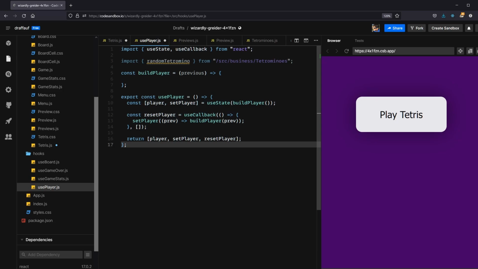So basically, we're going to want to eventually export this usePlayer hook. And what that's going to do is get some state, the player state, and a setPlayer setter through useState. And for useState, we're going to provide the values by using buildPlayer, which we'll fill in here in a second.